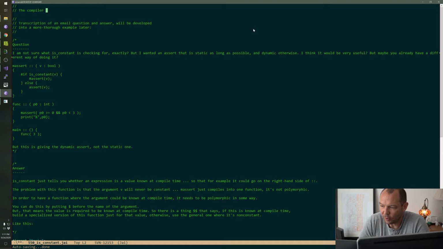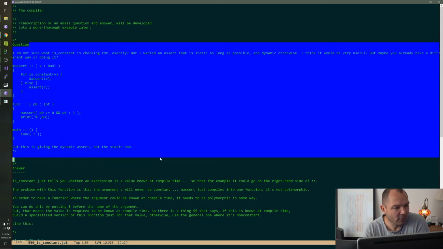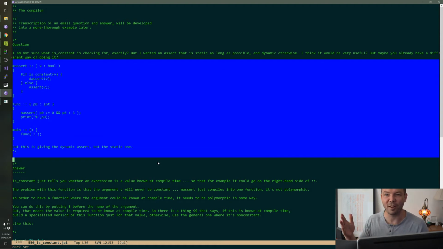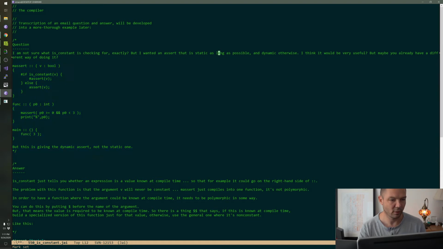Did the guy in the email miss the dollar to make the MSert into two versions, at compile time and a runtime? Yes. And I actually mention it down here. This is not that great of an email because you can't look at it as an example of what to do, right? So that's what I'm actually going to explain here, is what is constant is for.